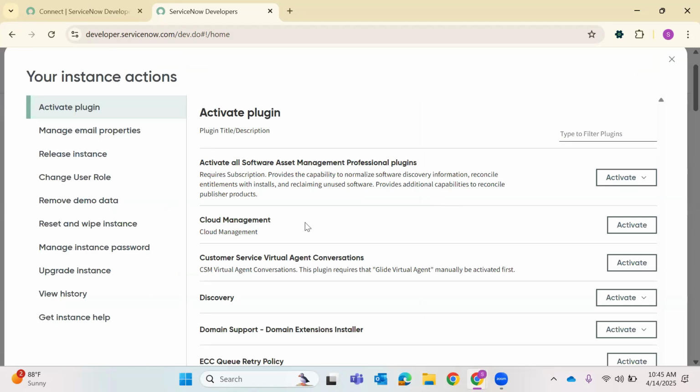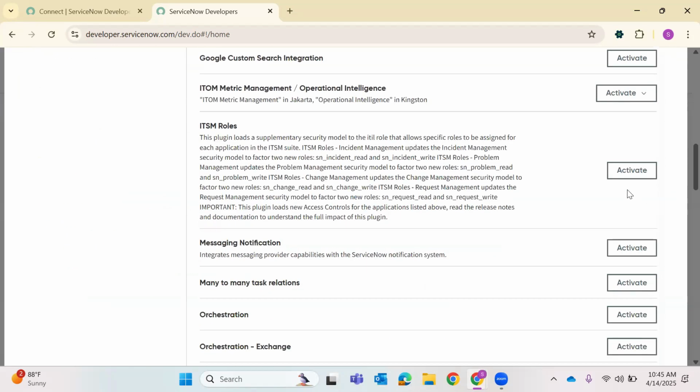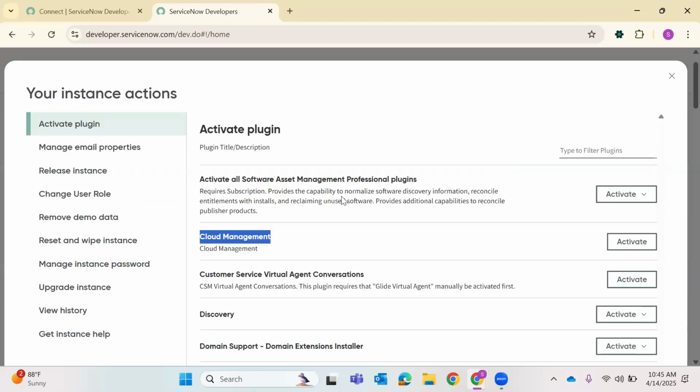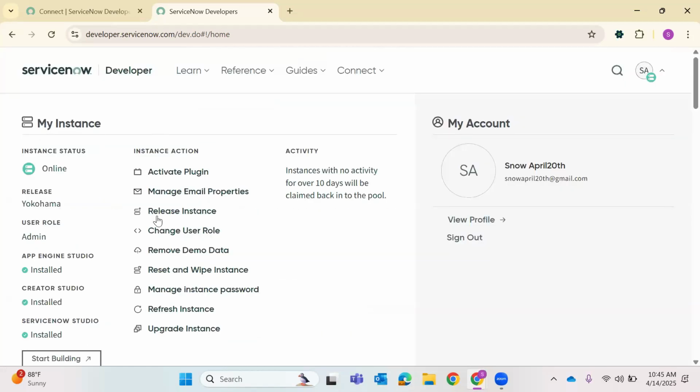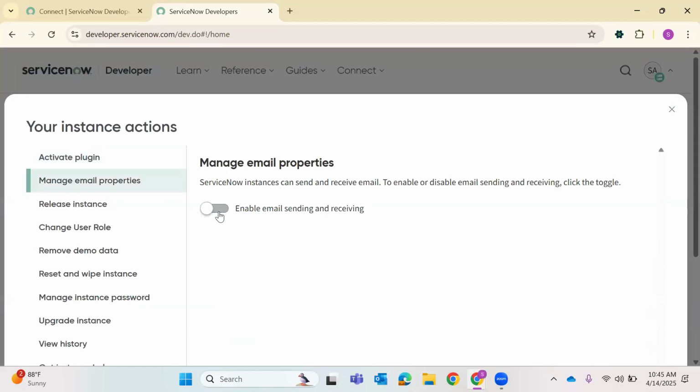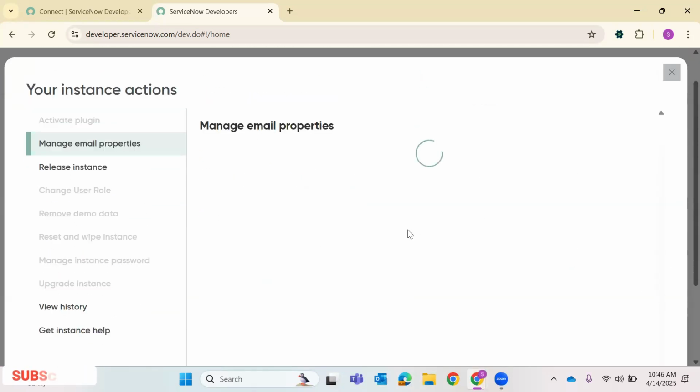Let's say I want to work on cloud management. You can activate it. You need not pay anything, but there are a few paid plugins. You can check with your manager or team lead, because your company will pay those charges. You need not put anything from your pocket. But if you want to activate anything, this is the right place. And manage email properties: to send or receive emails, you just have to enable this toggle button and save the options.